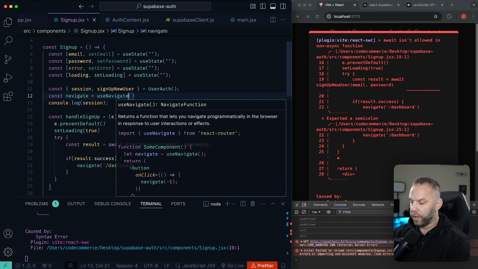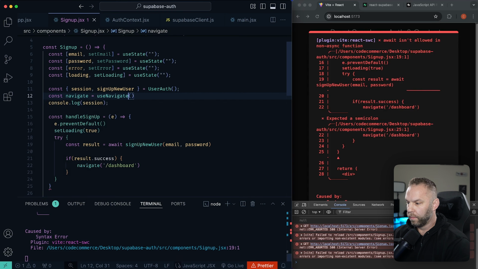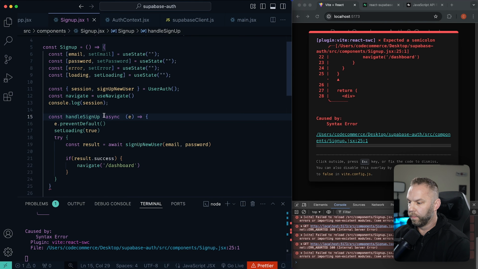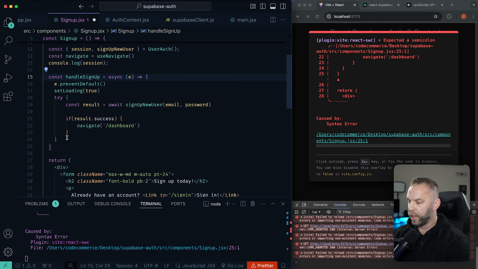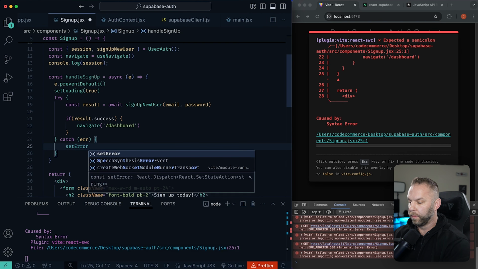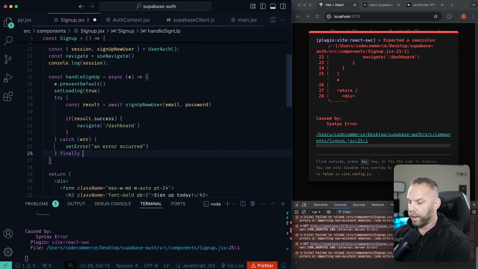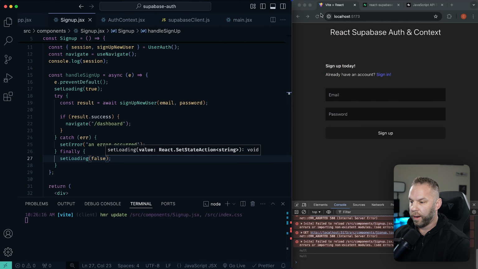So let's make sure this gets imported. Oops, I put this down here. Async, there we go. Let's go ahead and save. Oh, it's throwing a fit about the error, so that's fine. We have our try catch block, so we'll say try. Let's finish this off so we can take care of that error. Catch any error. We'll say set error, an error occurred. Then finally, we want to just set loading to false. Let's go ahead and save. Should take care of any errors there.